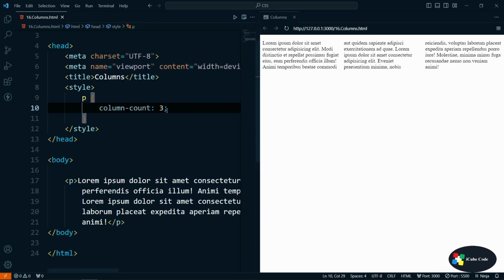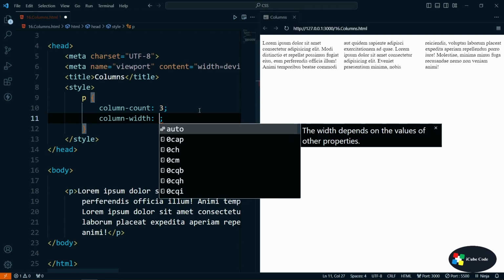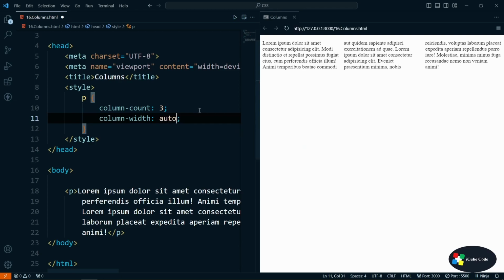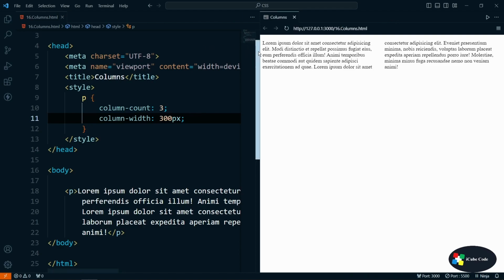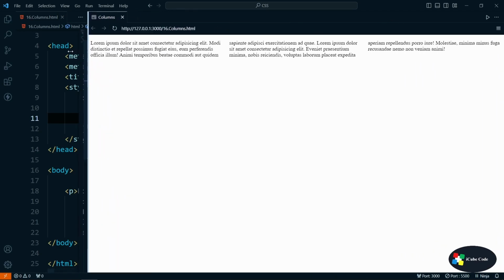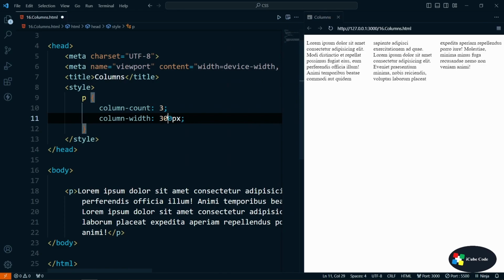Okay, and with this, one more property we have here is column-width. Okay, if you want to mention some width, like right now it's auto. By default it will be auto, but we can change the width as well to something like 300 pixel if we say. Okay, so it will convert into 300 pixel. Let's make it bigger. Now you can see properly. Okay, so with this you can change the width as well. Okay, so let's say 100 pixel, and it will be like this.